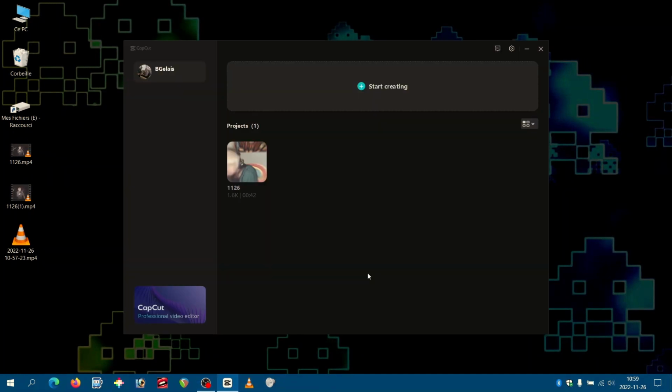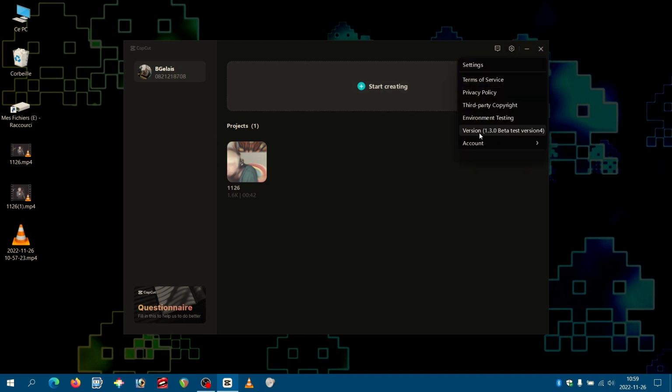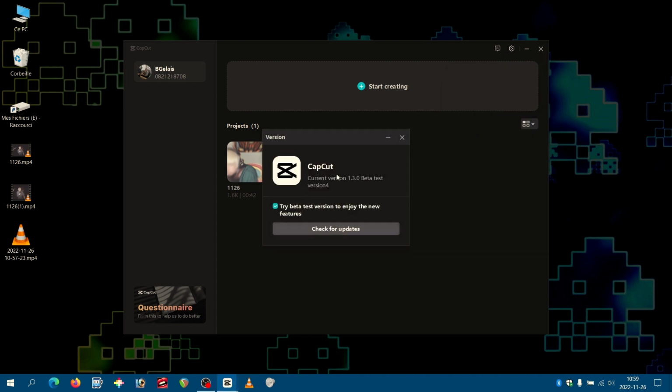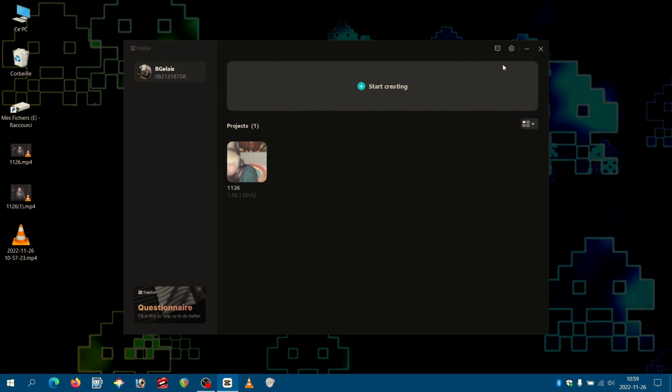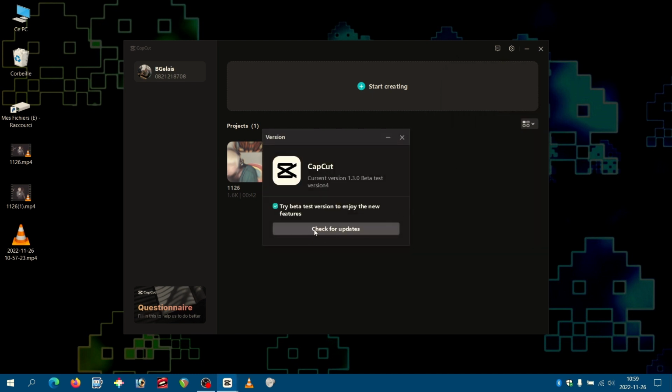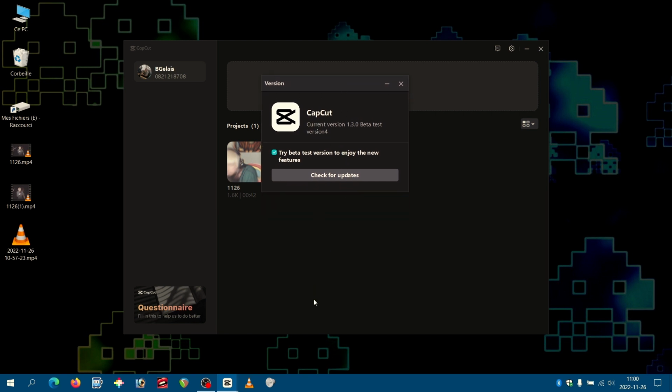You go to Start creating, the first screen, the project screen, and then the version 1.3. I already did that. You go to the menu setting, version 1.3, and you can check for update, and of course check for trying the test version and to enjoy the new features. I really enjoy the new features. If you check for update, sometimes you get a new, better update, and it will show you the update and all the features in it. So I already made this.